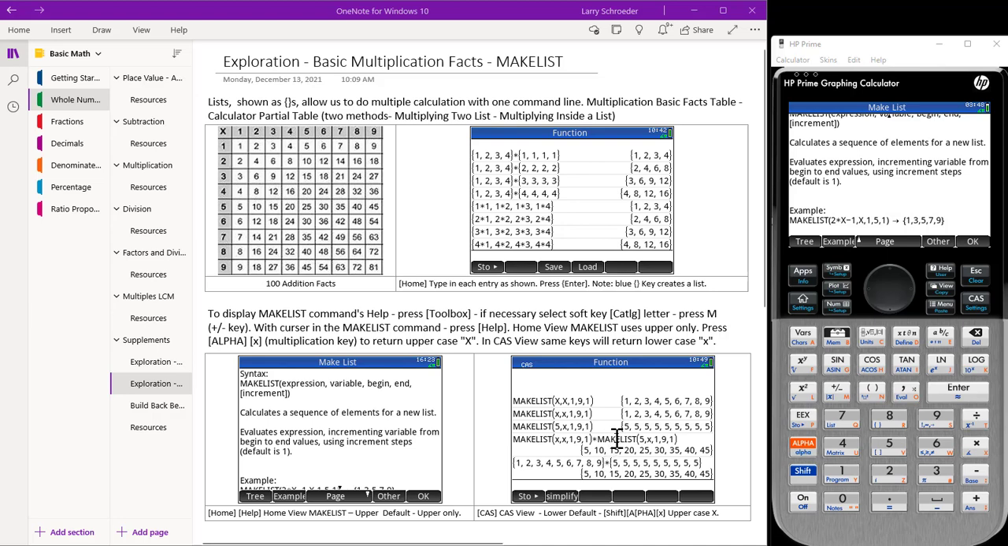Also, the last command in the addition, we had it in the command line, where here we actually executed the command. So we can come up with the entry by putting the two make list commands together, or we can come up with the answer by copying the one list and the second list separated by a multiplication. This ends our discussion of exploration basic multiplication facts make list.